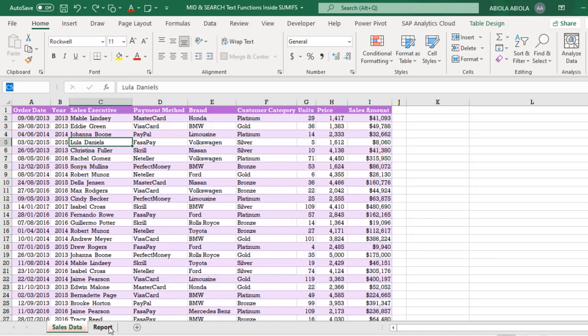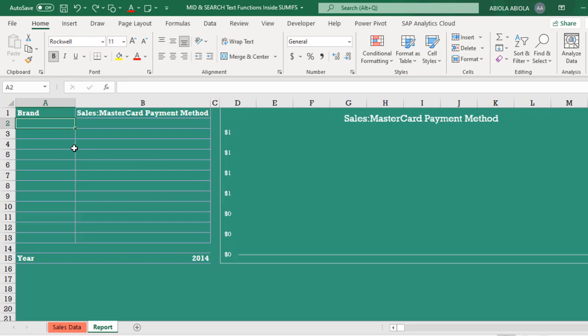Let's head over to the report sheet. Now, in the report sheet, we are going to use the SORT and UNIQUE dynamic array functions to extract all the unique brands, and then we're going to run our SUMIFS and also factor in our drop-down, that is the list data validation. Let's proceed.